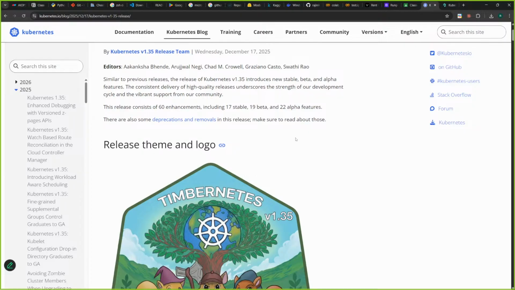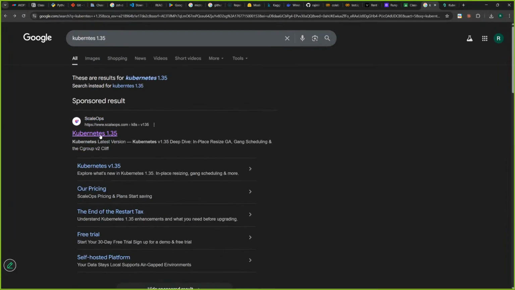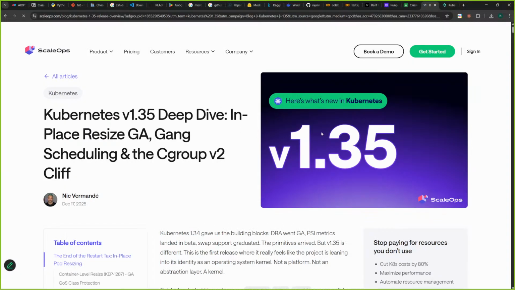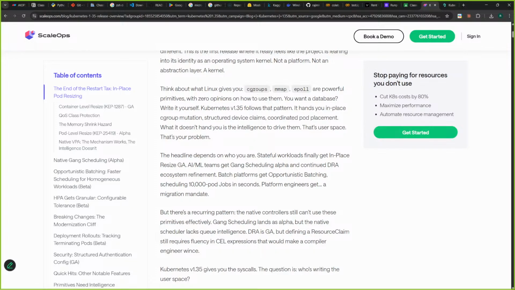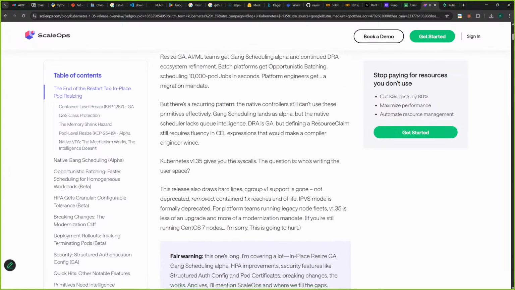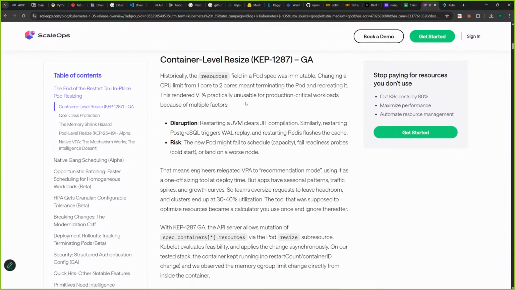In 1.35 they came up with some good things actually. So what is happening in the GA? They mentioned something called GA here. It was good actually. Okay, so these are all the things in GA here.